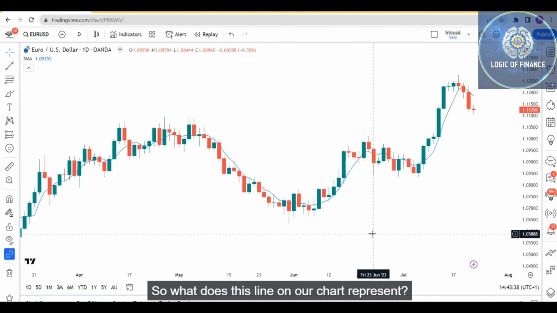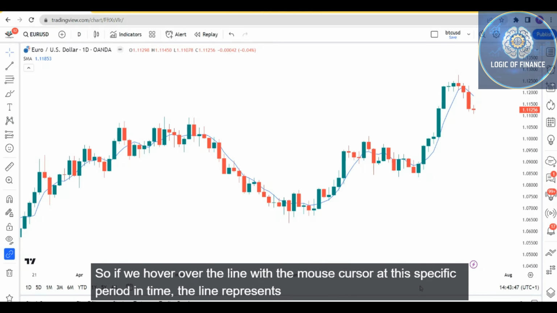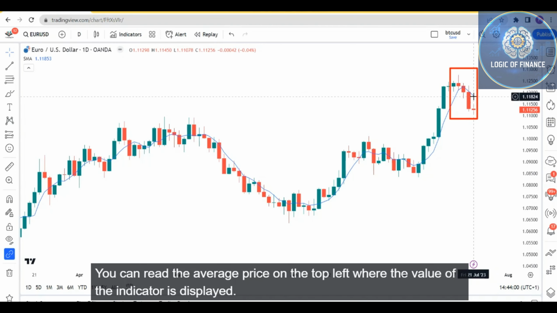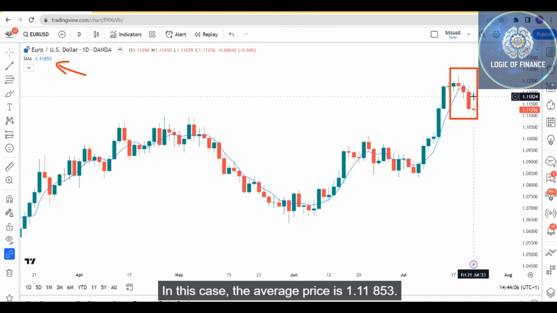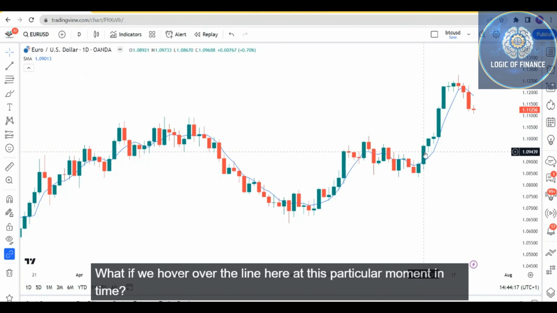So what does this line on our chart represent? It represents the average price for the previous 5 candlesticks. So if we hover over the line with the mouse cursor at this specific period in time, the line represents the average price for these last 5 candlesticks. You can read the average price on the top left, where the value of the indicator is displayed. In this case, the average price is 1.11853.